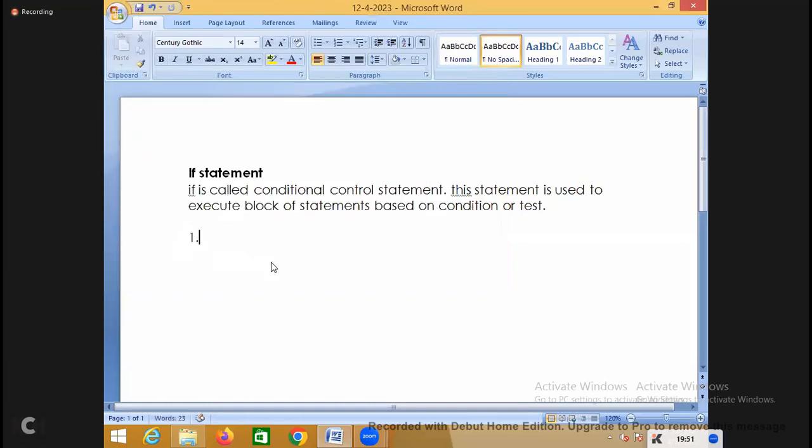There are different types of ifs. One is a simple if, second is if else, third is if, else if and else, and next one is nested if. How many types of if statements are there here? Four types: a simple if, an if else, an if else if and else, and a nested if. So these are different types of if statements.